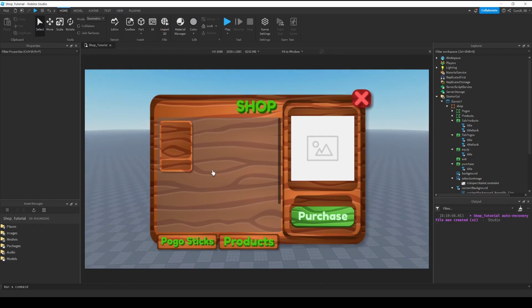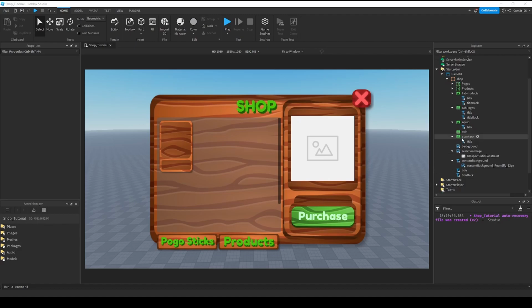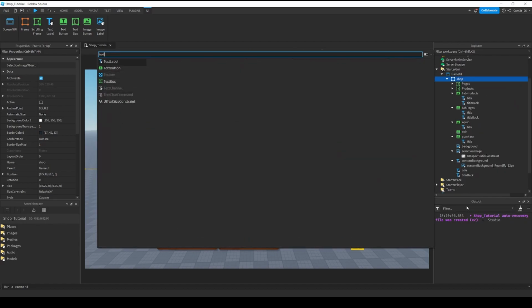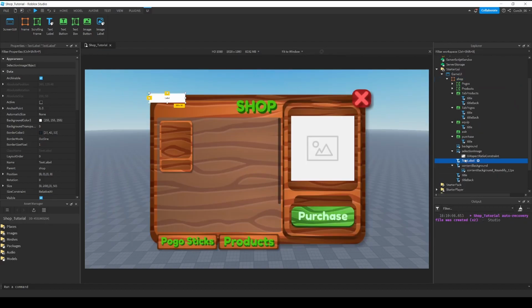We have tabs, content frames, a preview, purchase and equip buttons, but there's nothing to show actual money. So above the purchase button, there's going to be a text label that displays the cost of the item that you're going to be purchasing. All right, so we can insert in a text label. Okay, this will be called selection cost. Move it over here above the purchase button.